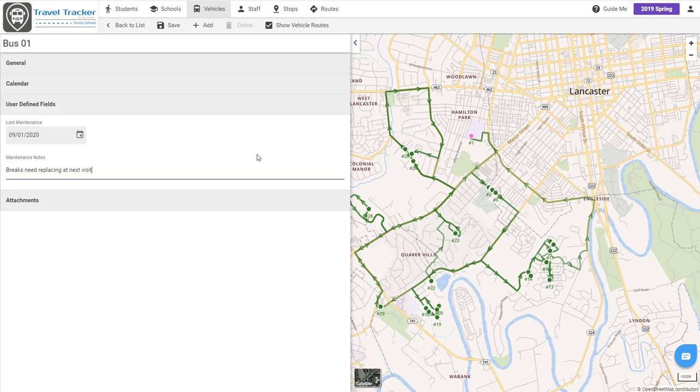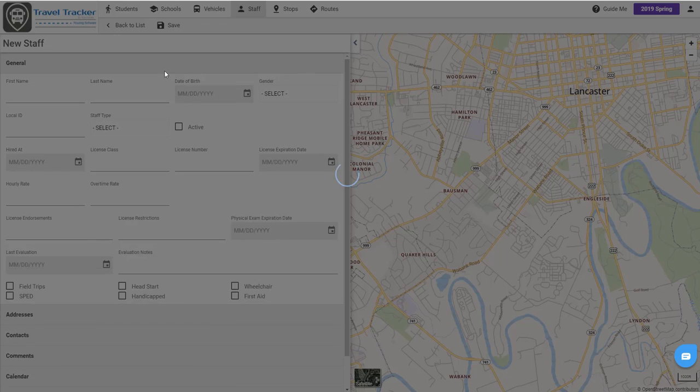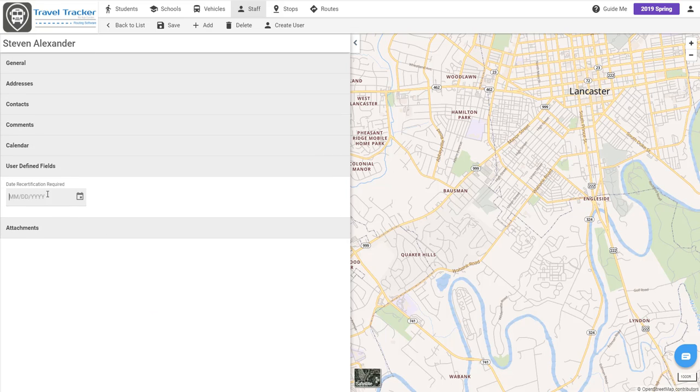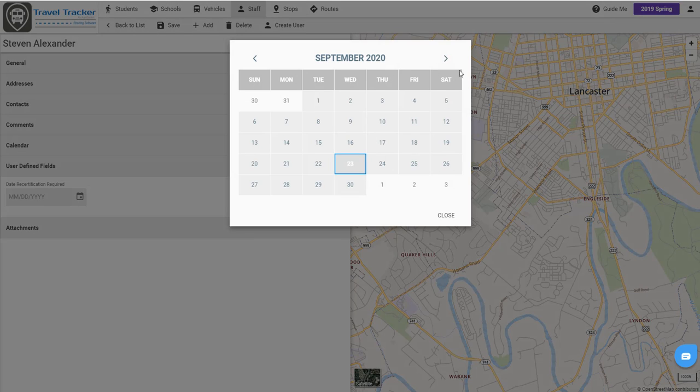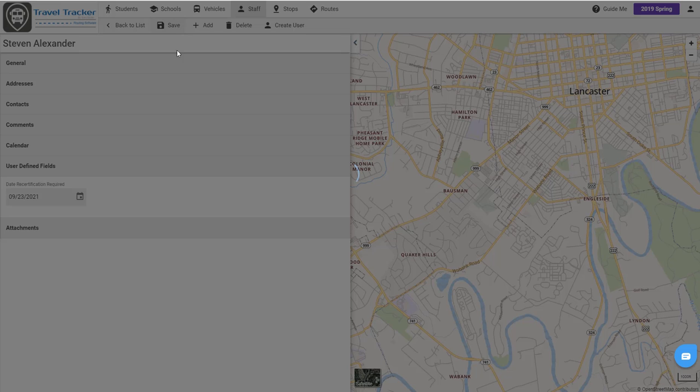Now, the last one, we did do a date recertification one for the staff, so let's go take a look at that as well. So we're going to take a look at Stephen Alexander, and again, we're going to go down to the user-defined field. So we can see this right here. We've got a date. Let's say that he just had his done, and it's going to be a year before he needs another one. So let's go to September of 2021. The 23rd, that's when that recertification is required, and we can save that. And so that's marked for that.